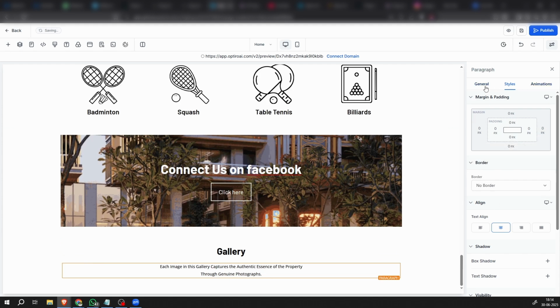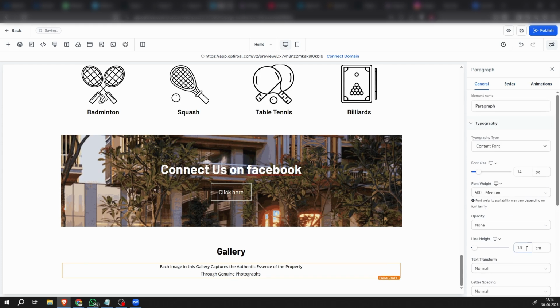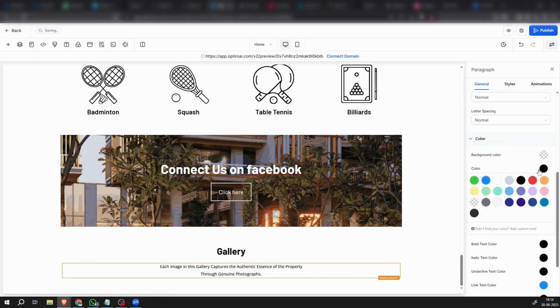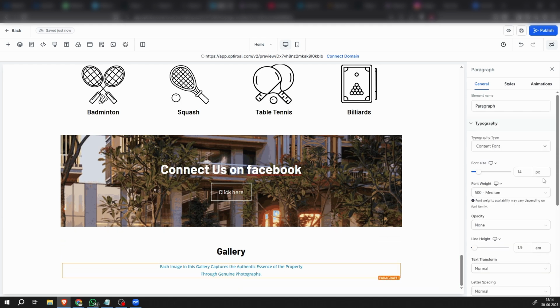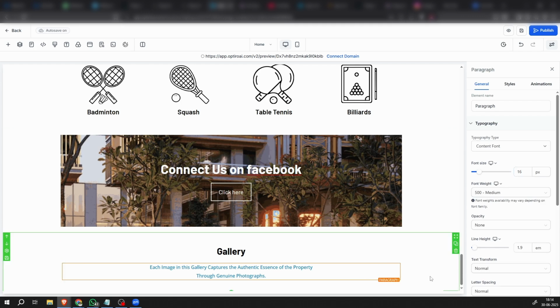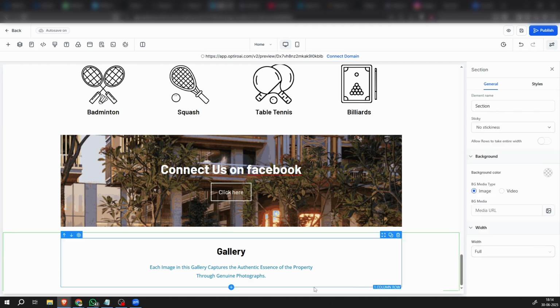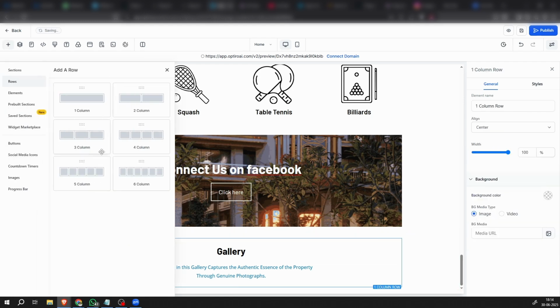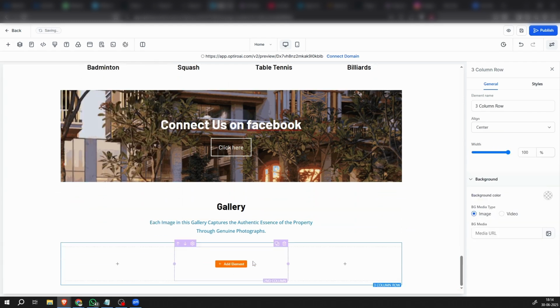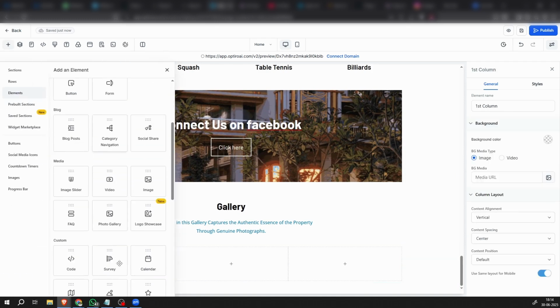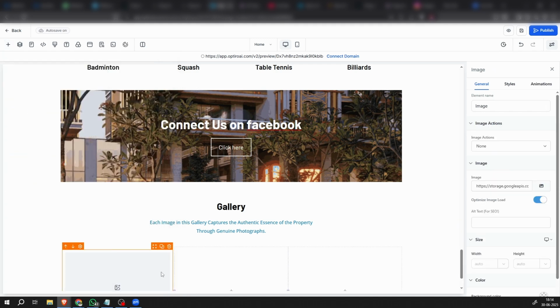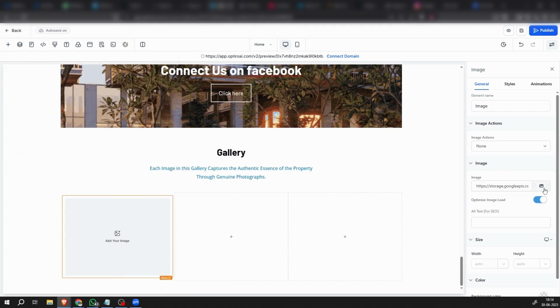And one more thing, I want to change the color. Changing the color, we can come to this section. Okay, the color has been added. I want to increase the size a little bit. Okay, now it's visible. So now I want to add a 3-row column. For that, I can come here and just click on it. So I want to add image. So I can add more images here.